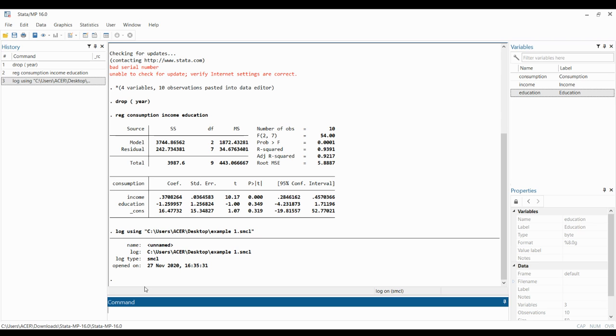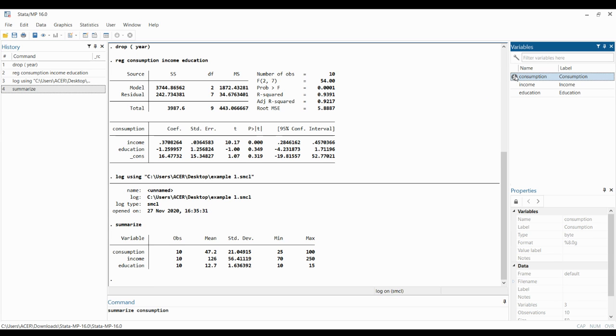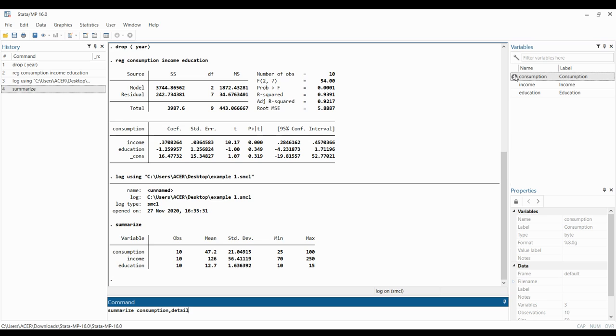Now to check whether the results and the commands are being saved in the log file, let us again consider the command summarize. Then press enter. Then consider the command summarize, then a particular variable, consumption, comma, detail. Then press enter.